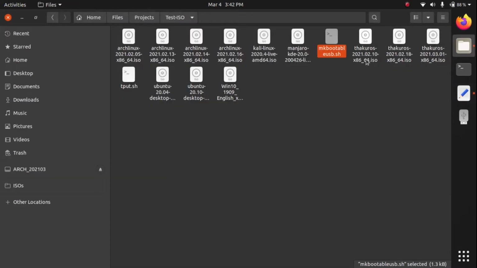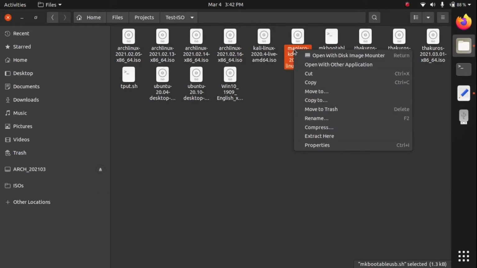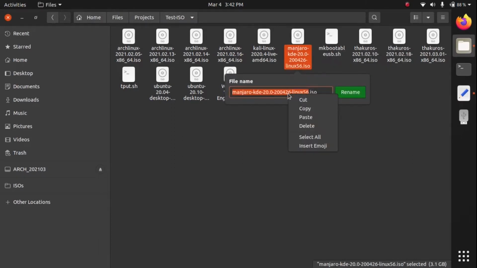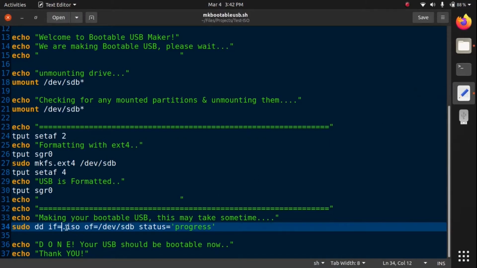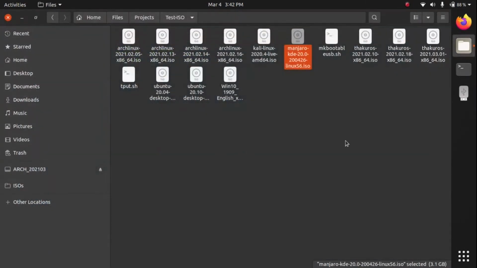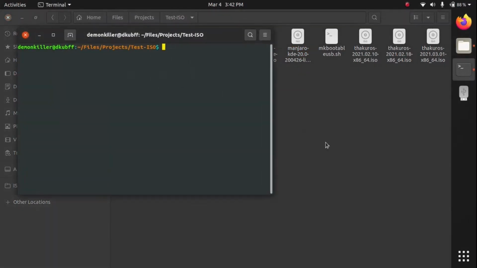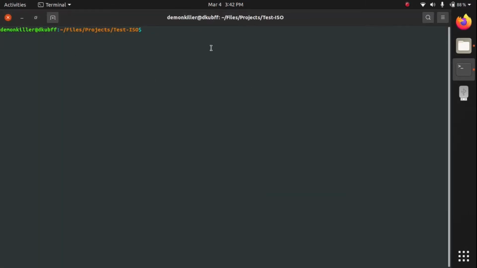So I'm going to come to my folder, come to Manjaro, let's say, click on rename, and then copy this. We'll copy this, and then come to the text editor and paste it in front of .iso. That's done. We can save this. So I'm assuming you're copying and pasting this whole script that I'll be giving you inside the description box. So open your terminal, not like this, but right click and then open terminal so that it opens in the correct path. Mostly it will be in the downloads folder for you guys.